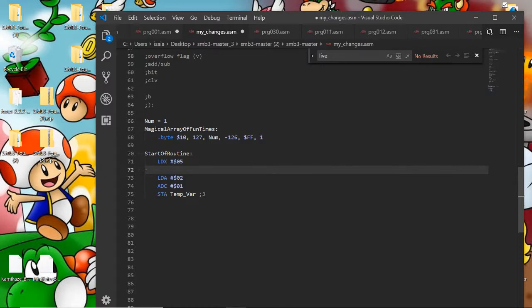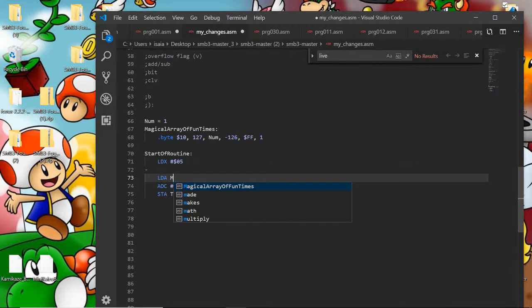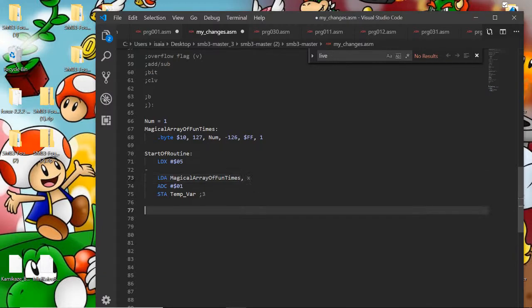Okay, so we're going to load X5. This does nothing. Load A02. So instead of 02, let's do magical array of fun times. And then we're going to write X. So now, if it's X equals 5, it's going to go here. If it's 4, it goes there. 3, 2, 1, 0. Cool?